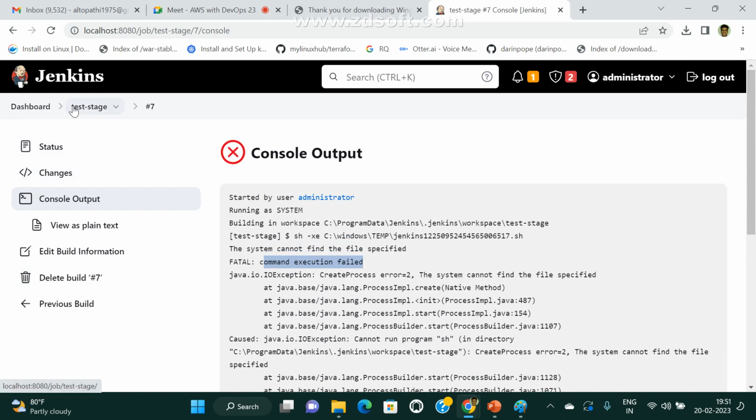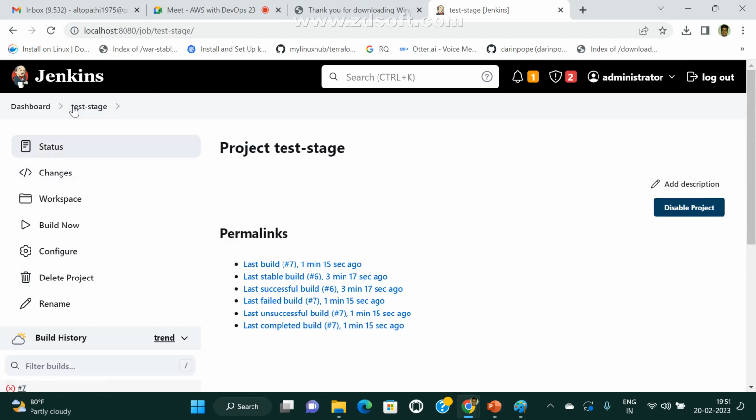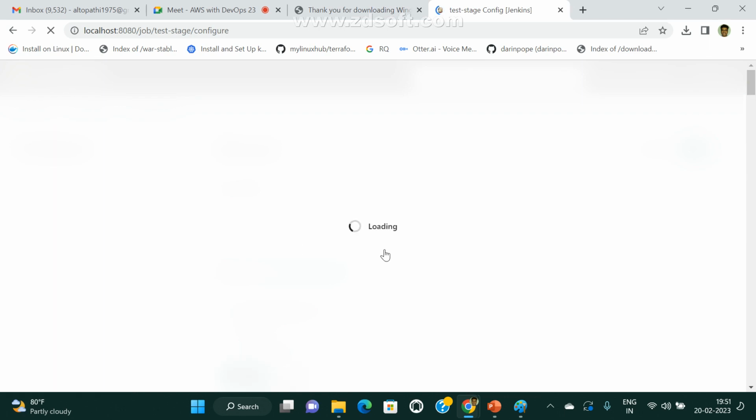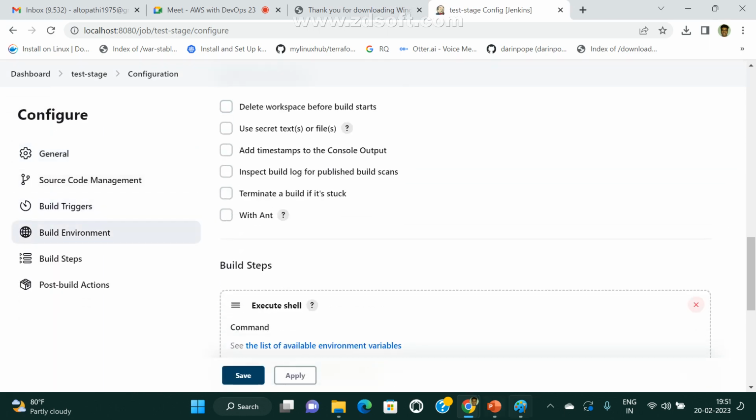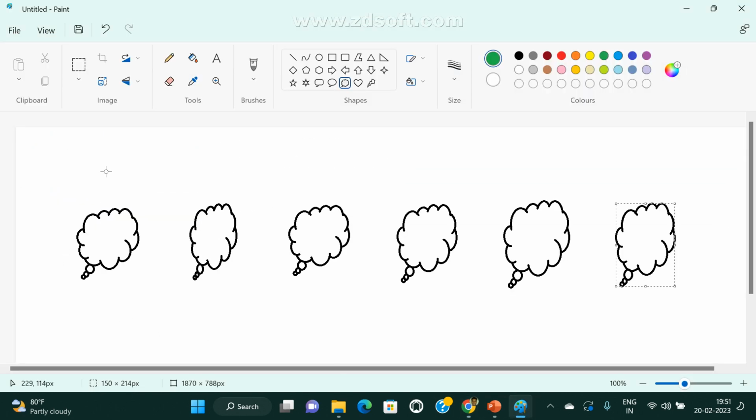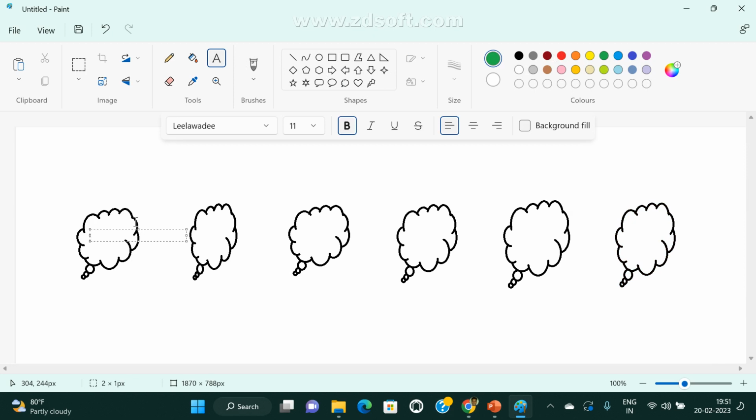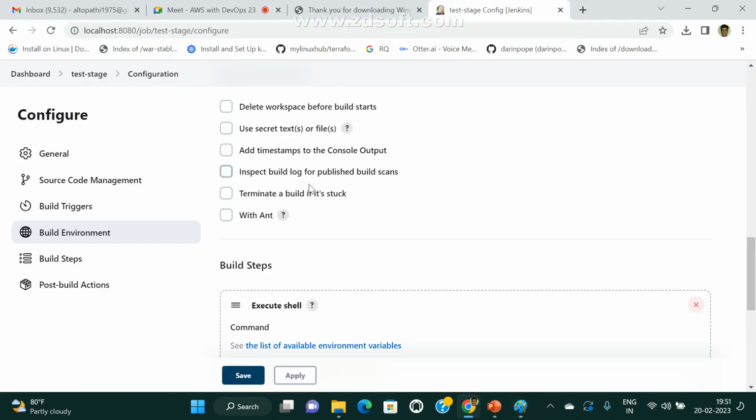Now again I want to do something. Go to job, go to project and go to configuration. So actually here two options. For example, if you are using a Windows environment, if your operating system is Windows, we need to select the Windows shell scripting, Windows batch file.